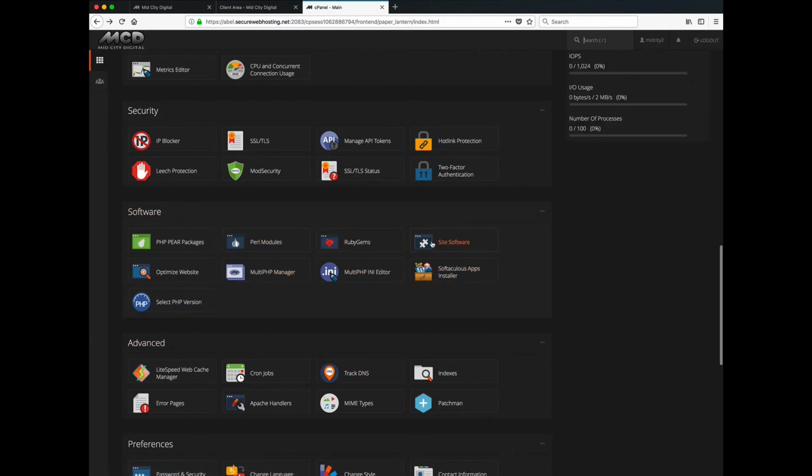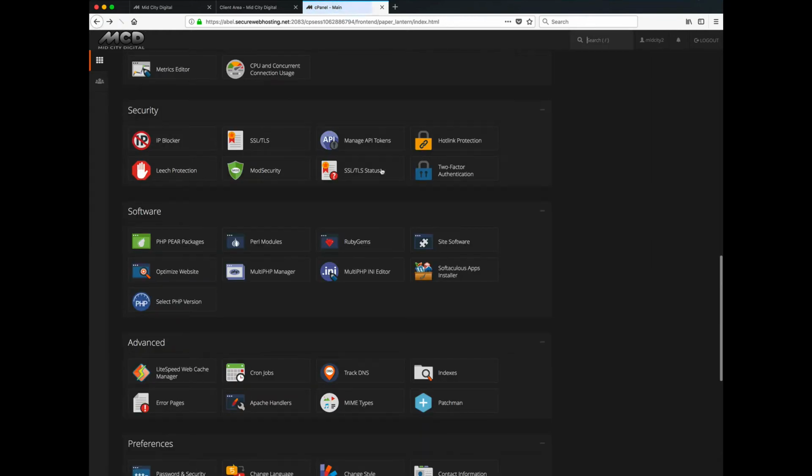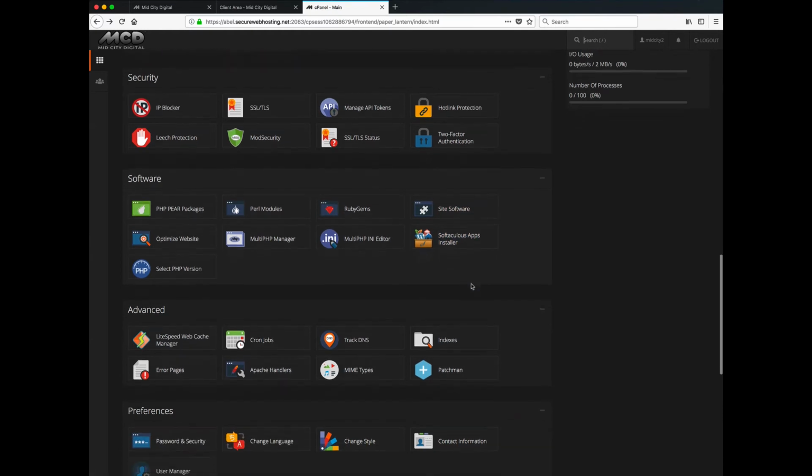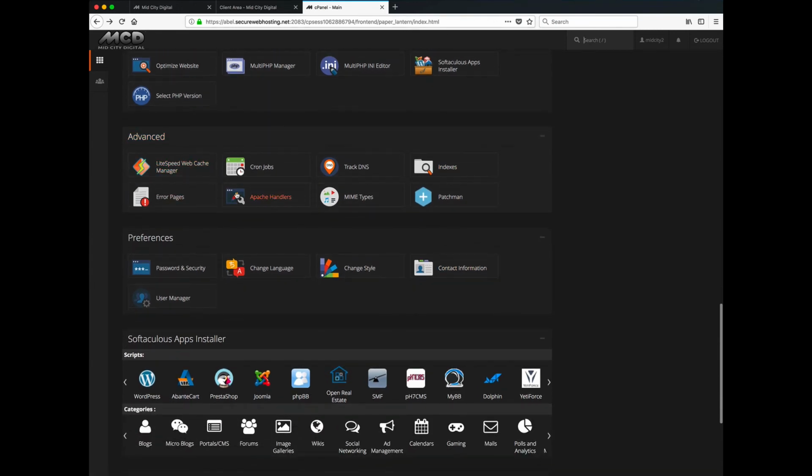This site software is kind of pointless. A lot of this kind of loops you back around. There's other ways to install WordPress that are better than that. Softaculous apps installer, well, this is redundant because that's listed a little bit further below here. We'll get to that. Advanced, again, it says advanced for a reason. Most people aren't going to have to worry about this. But more advanced users, they'll recognize this stuff. And if you have any questions about any of this, look up cPanel on YouTube and punch in any one of these things, and it'll tell you more about it.